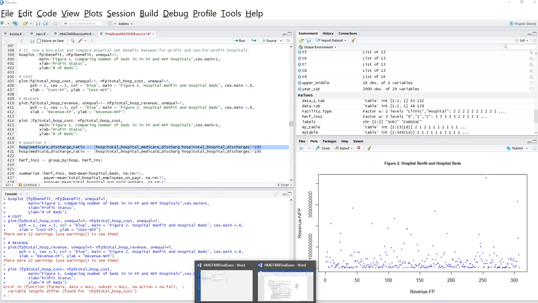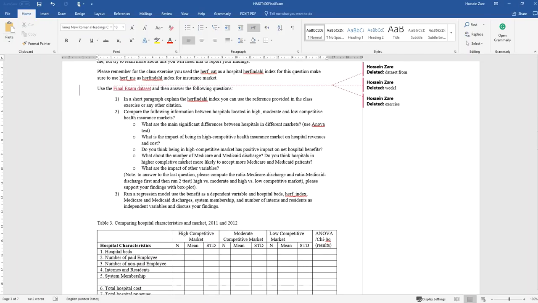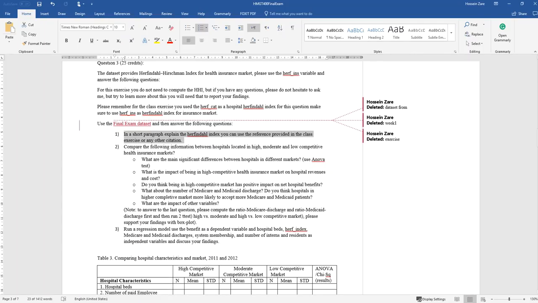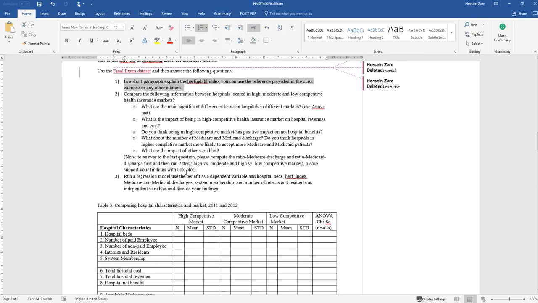Okay, the second part is question 3. Question 3 has 3 main questions and 3 sub-questions, so it's almost 7, maybe 8 questions. The questions are short paragraph extended answers. I shared the data set for week 2 or 3, I believe. I shared the document with you. Please look at that document and make sure to explain the Herfindahl index; I need to know you understand the concept of that. And for this question, I'd like you to do some ANOVA test.